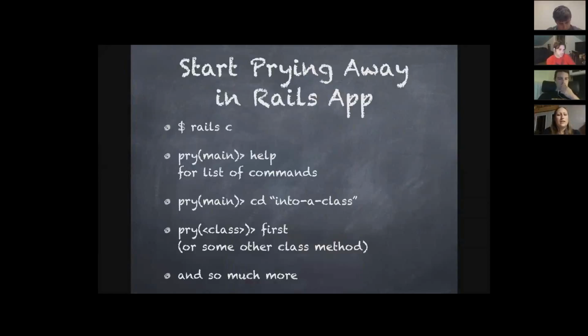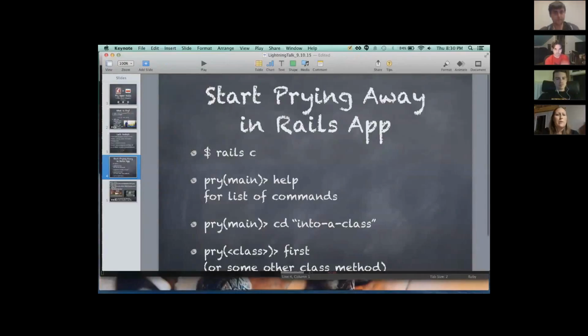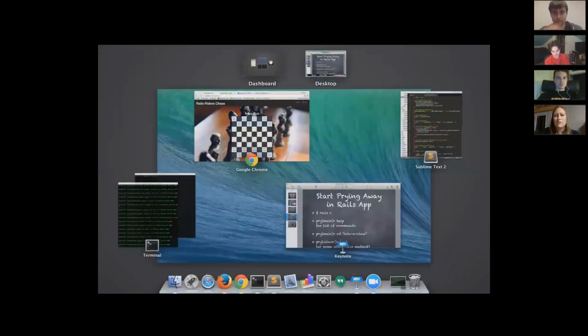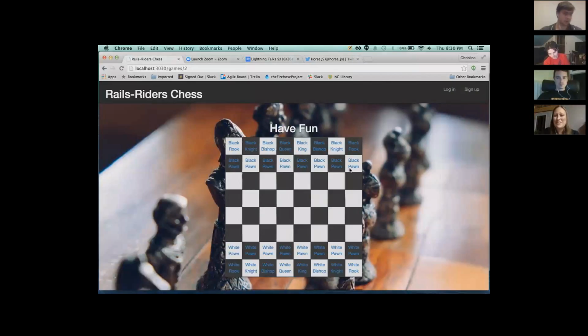All right, and then these are just some basics that you can do with Pry, and we'll go over those at the end if we have time. All this stuff's in the documentation, so it's pretty easy to find. But I would like to go ahead and jump into a live demo. So hopefully this goes good for me.